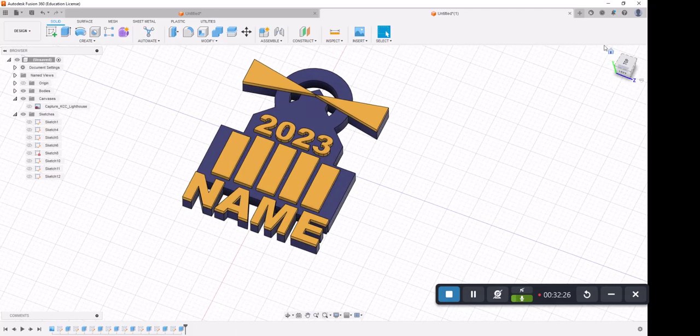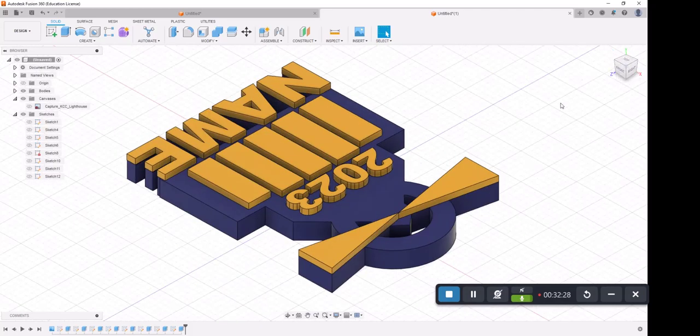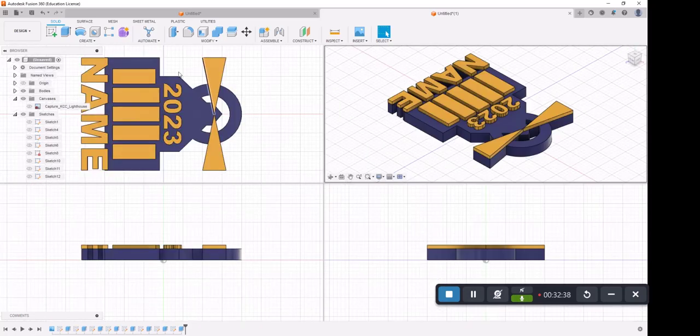This looks pretty good. All right, now you have to post a picture. How are you going to post a picture? You got to come down here to viewports and you're going to hit multiple views. You're going to post this picture right here so I can see everything that you did. Okay, and then you're going to take a screenshot.